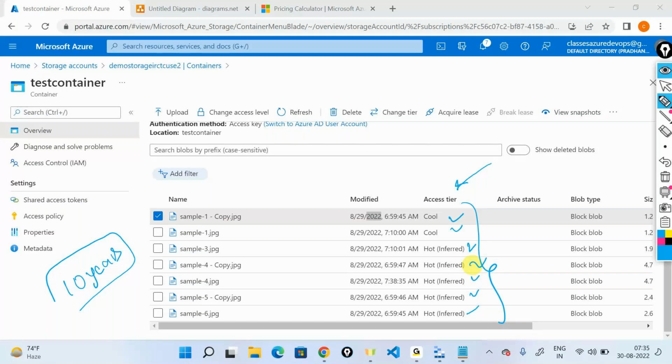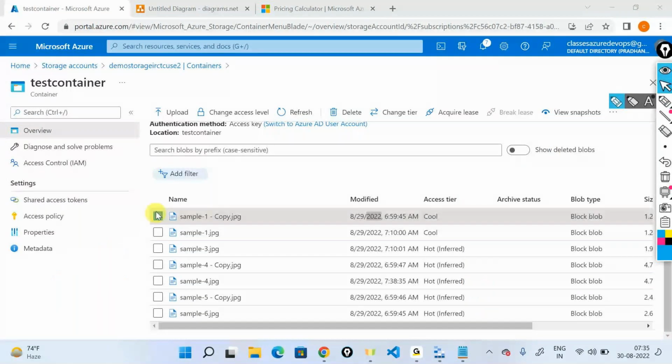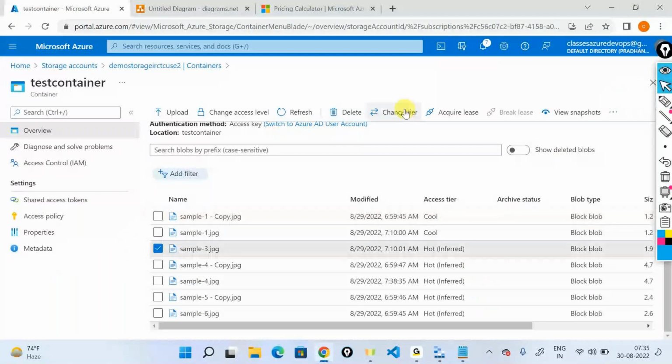Also, one more thing you need to observe here: if you click on a blob, you have the change tier option. You can come here and say hot to cool. But if I click on all the blobs, it's disabled. Meaning you cannot manually click on all these things and change the tier at once. You cannot do that.